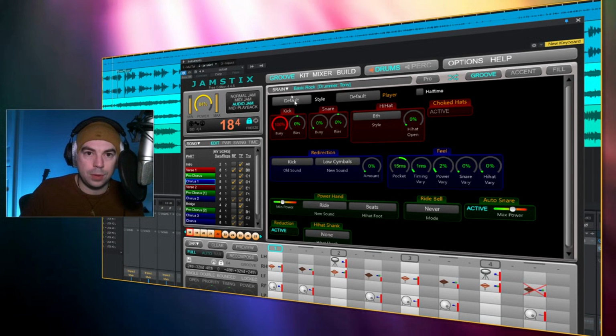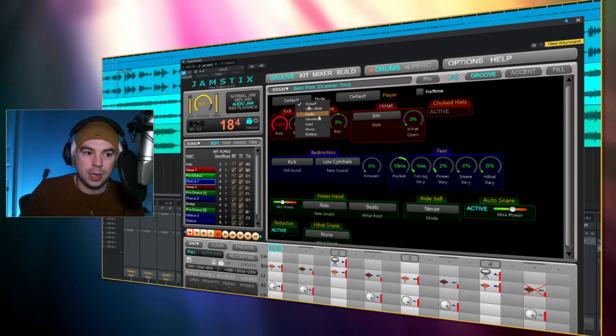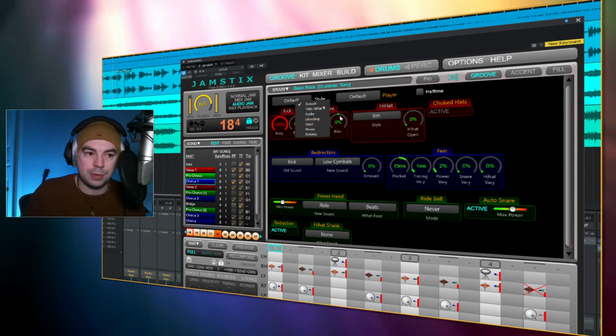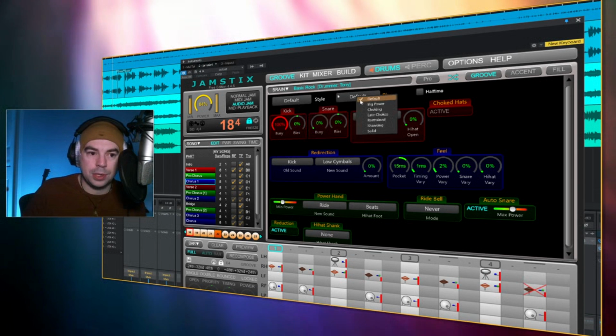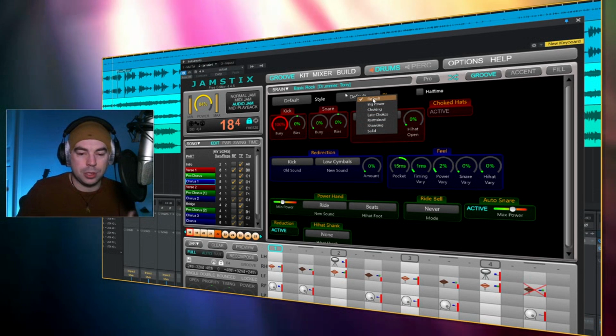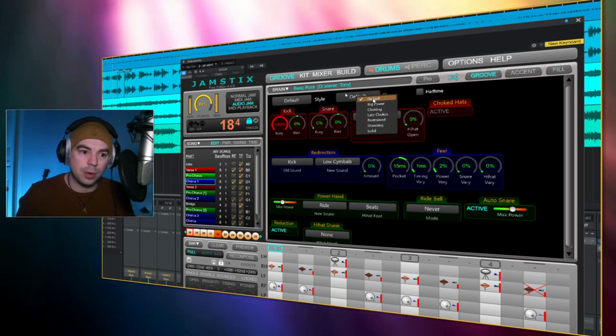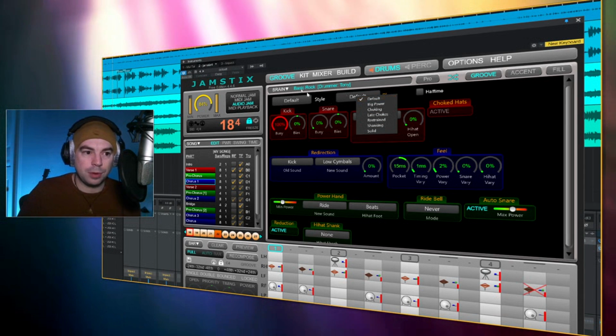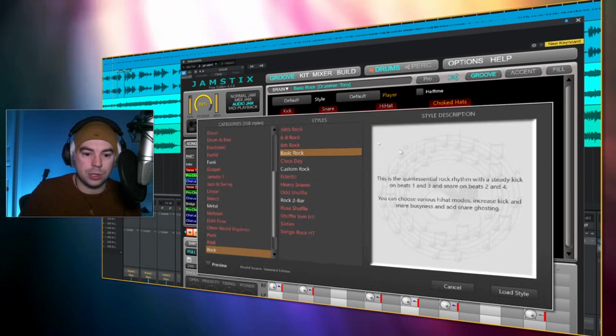So every style will have more than one variation. You can click here and you can see all of the variations of that style. And here you can see all of the variations that the drummer can do. And these are the main things that I think everyone should start adjusting at the beginning to get the right groove going. Otherwise, if it's not really working for you, just change your style or change your drummer.